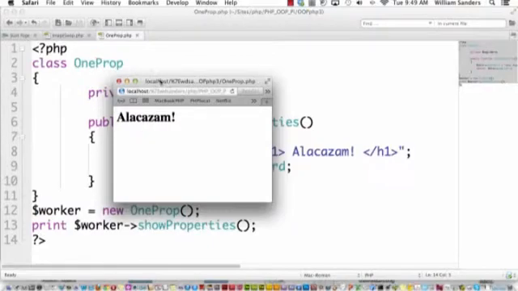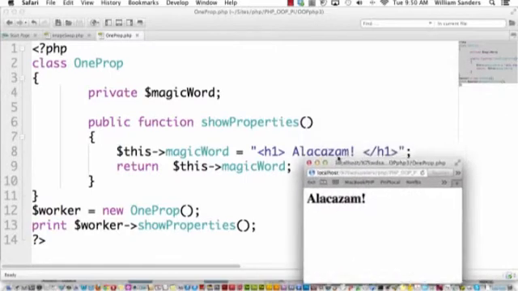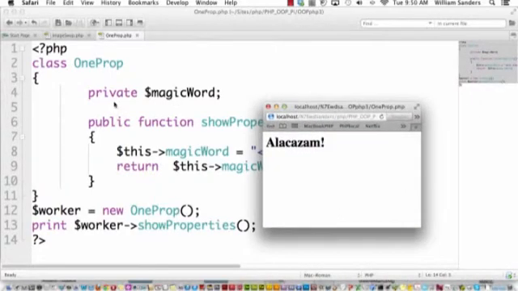Okay, so this is how we create properties, how we store values into variables, and when we have a value that we store into a variable within a class, and under certain circumstances. We'll talk about that later too.